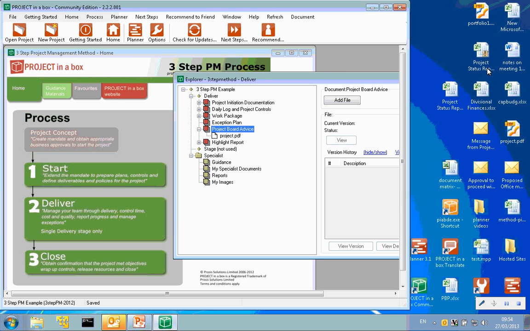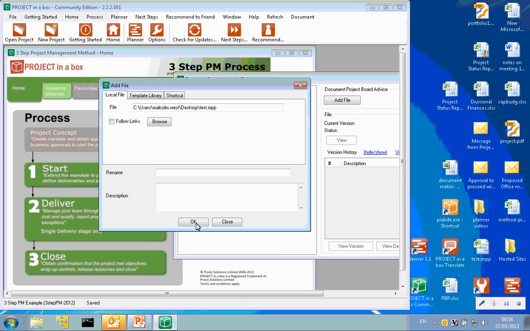And I can do that in fact with any sort of file, because Project in a Box is really a filing system for your project. You can bring any sort of file in that you want to. I've got a Microsoft project plan here. I can bring that in as well.